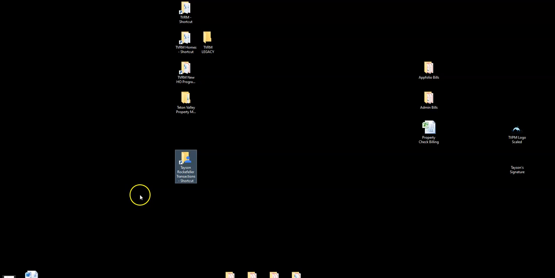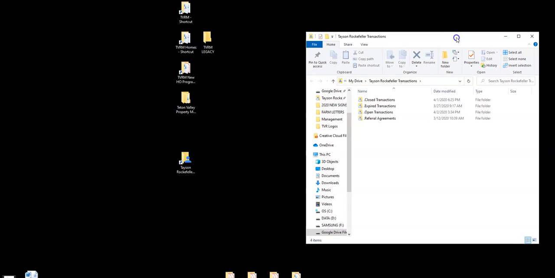I wanted to go over the new Google Drive desktop folder where we keep all of our open, expired, closed transactions as well as referral agreements. You should each by now have this folder on your desktop with your name and your transactions. It's very easy to open. Obviously it opens like a regular folder.